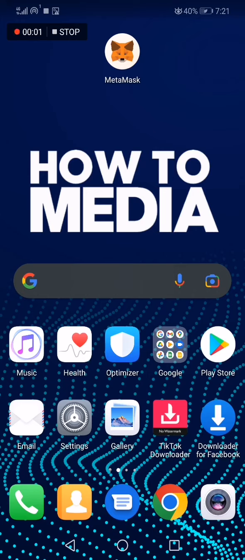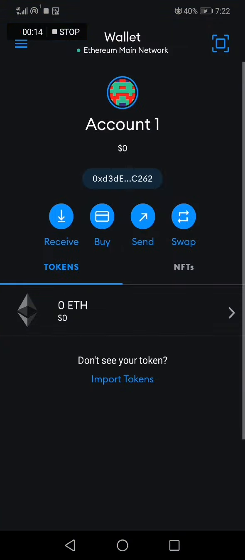How to add network to your Metamask account. Hello guys, in today's video I'm going to show you how to add network or networks to your Metamask account wallet. So first thing we do is we go to Metamask, as you can see, like this.